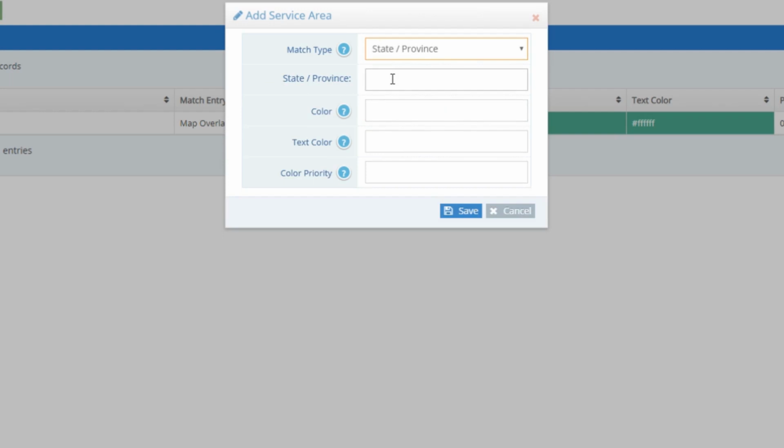Selecting this will open up a state or province field where you can specify the state or province that is your service area. The last match type is Country. If you service an entire country, then selecting this will open up a country field where you can specify the country that is your service area.